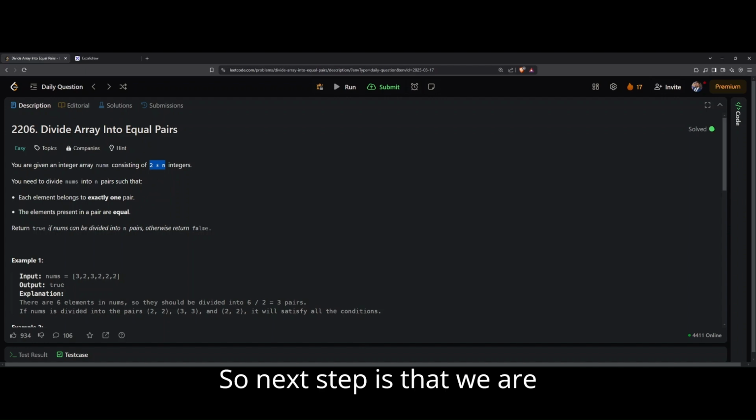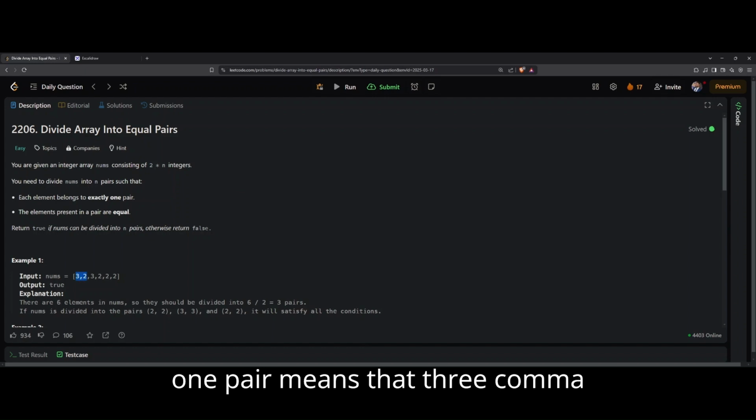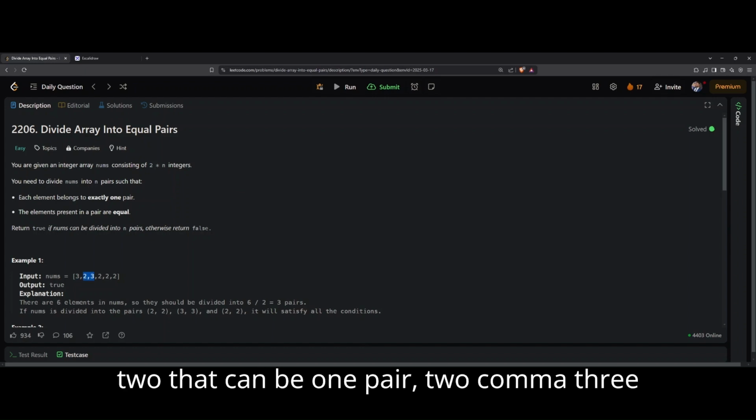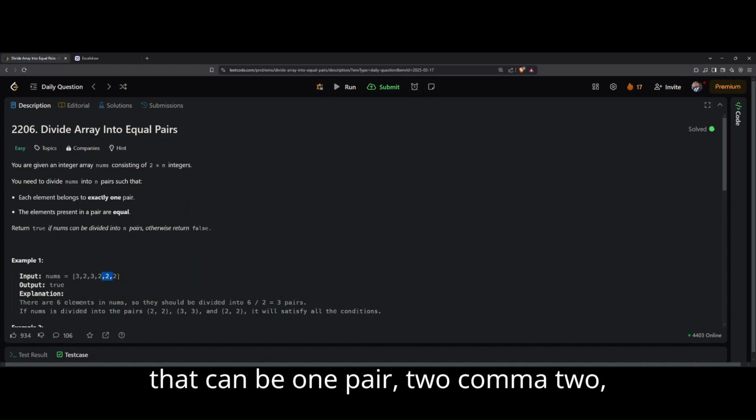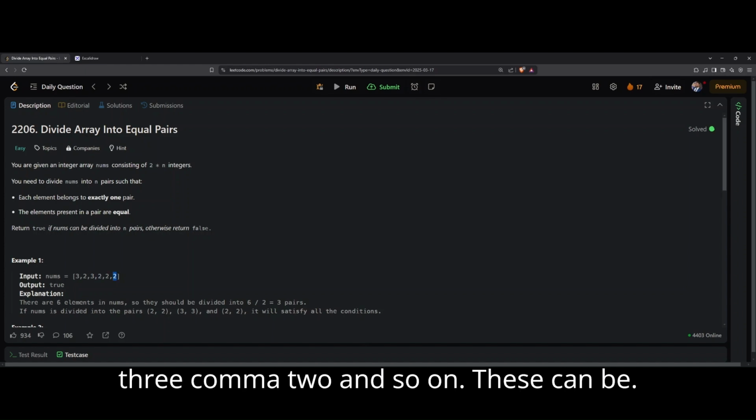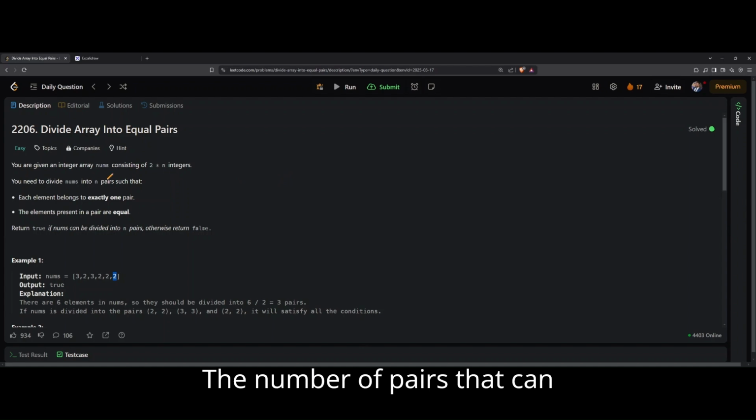The next part is that we have to put each element into exactly one pair. One pair can be 3 comma 2, another can be 2 comma 3, 2 comma 2, 3 comma 2, and so on. These are the pairs that can be formed.